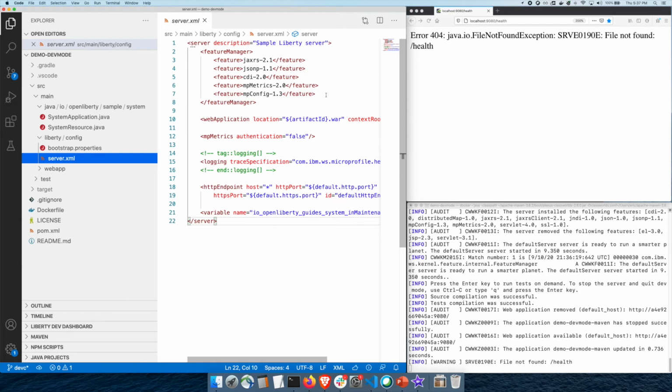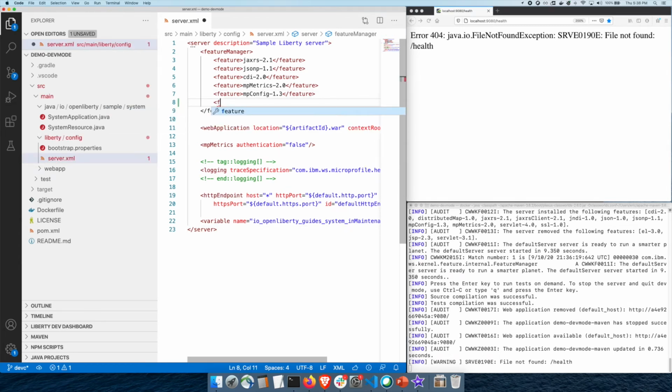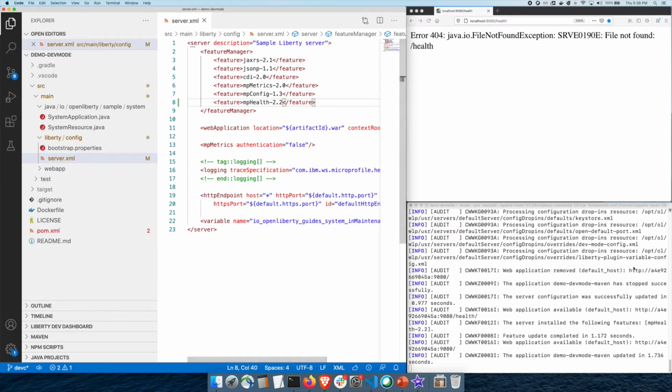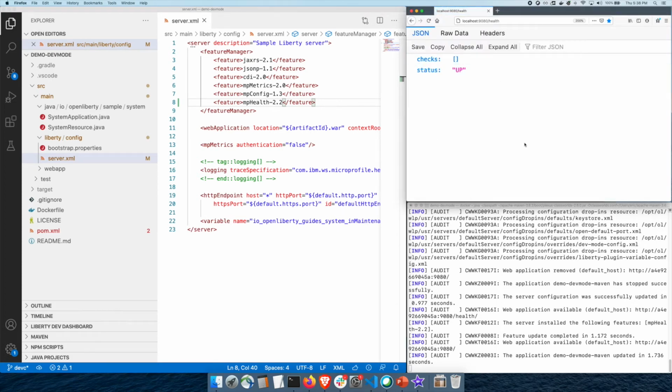So we can go into the Liberty configuration in the server.xml file and add the mpHealth feature for this example. When we save the file, you see that the feature has been updated on the server, and you can refresh the endpoint and see that the endpoint now works. Notice that the server picked up the change without me having to rebuild or restart the container.